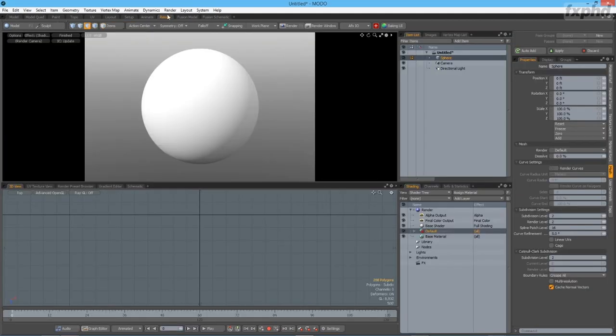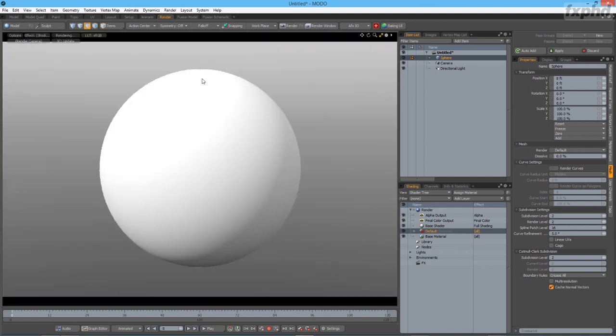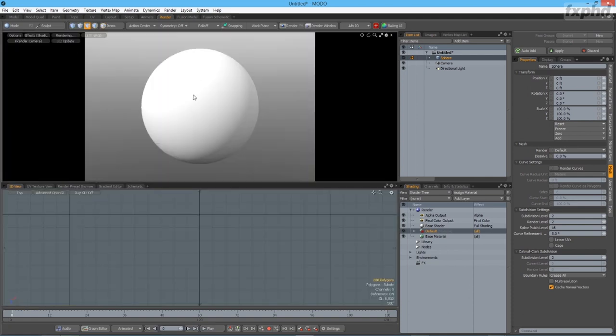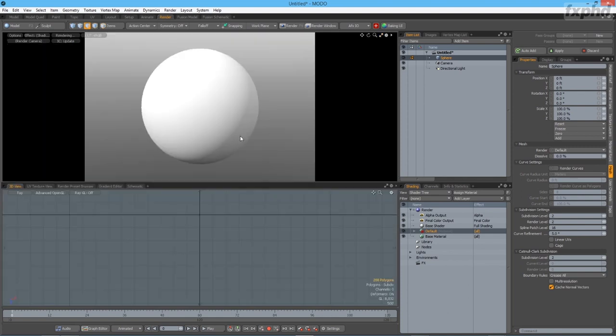So when I come over to render here, and with my mouse highlighted over here, if we hit 0, it'll bring that full screen. That's 0 on the number pad. So I can make that full screen if I want to get rid of the schematic. If I ever want to bring that back, I just hit 0 again.